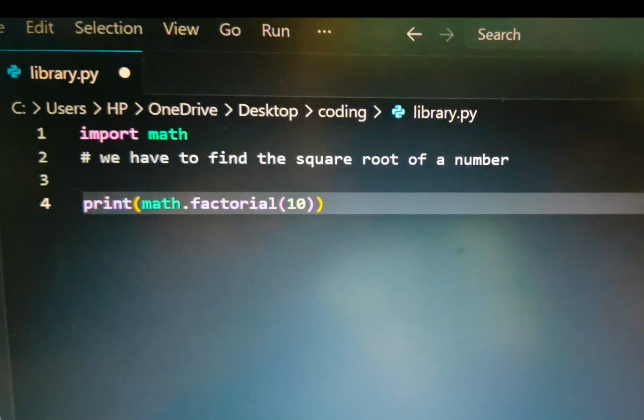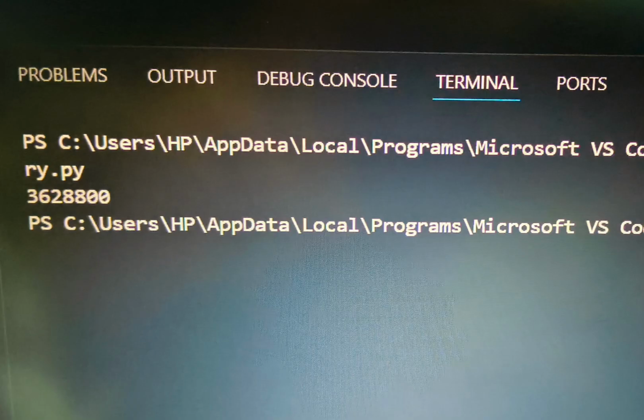Now, if I run my code, here you can see that our answer is correct as we have calculated by using the calculator. So this is how you can use the functions of a library, and this is how it makes your work very easy.